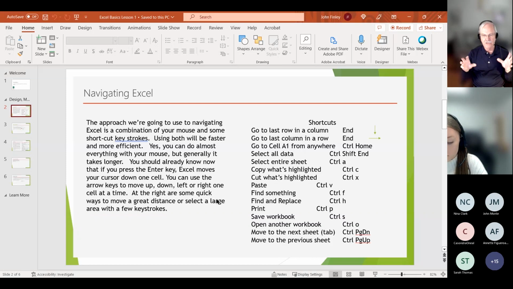Anytime you're in the spreadsheet, any place in the spreadsheet, if you hit Control Home, you will go to row 1, column 1, or A1, as most people call it. If you want to select all the data in a worksheet, that's Control Shift End. That will just select the data that is filled in your worksheet. If you want to select the entire sheet, then you hit Control A.